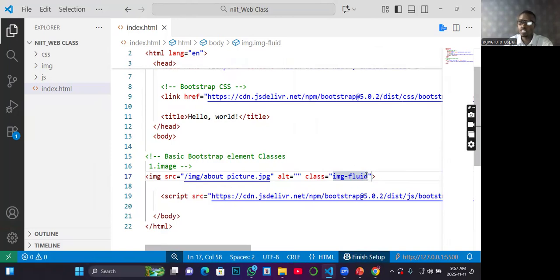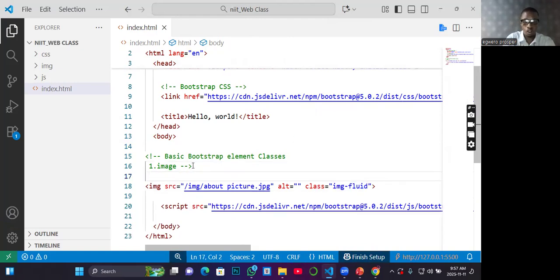Okay, so let's look at another class. What type of class is this one? This is the Bootstrap image responsive class. Exactly. So let's quickly look at the Bootstrap image rounded corner class. Bootstrap image rounded corner. What do we mean by rounded corner?